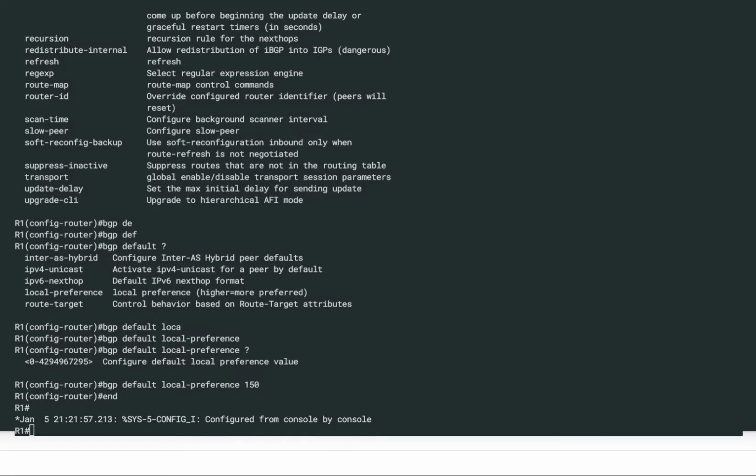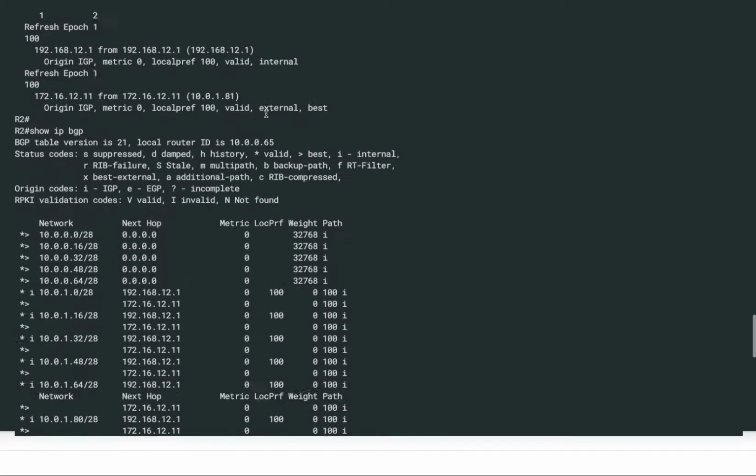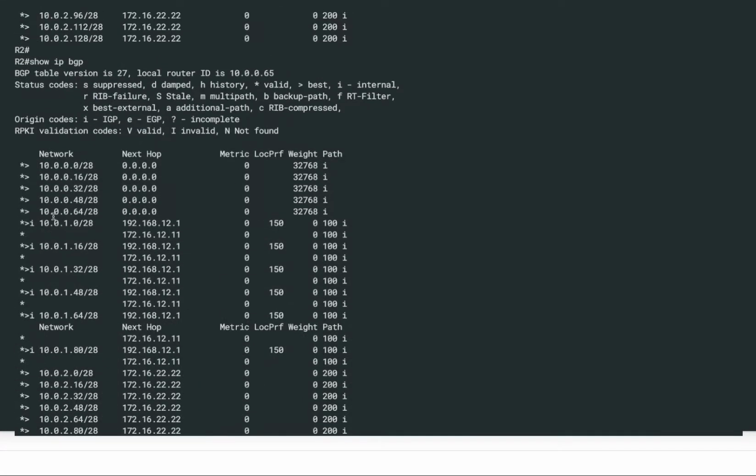any routes that router R1 is receiving from the external neighbor, we want to change the default local preference from 100 to 150. Once we did that, when the routes are received from the external neighbor on R1 and R1 advertises them to internal neighbor R2, R2 sees that these are routes with a higher preference instead of the default preference. Because of that, router R2 is installing that as the best and valid path to reach that particular IP prefix.